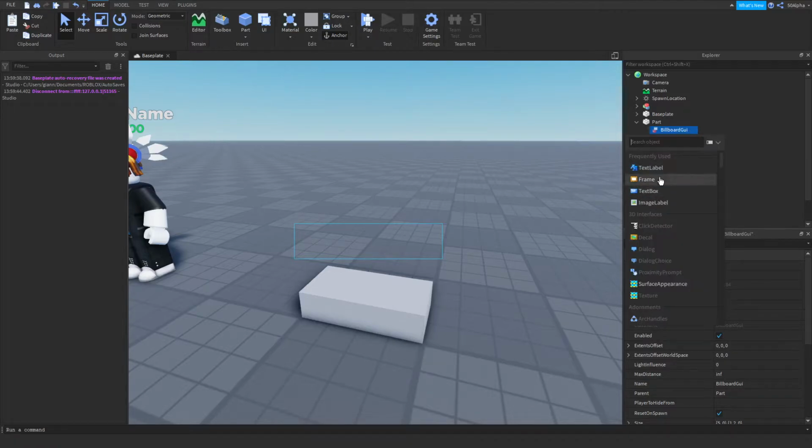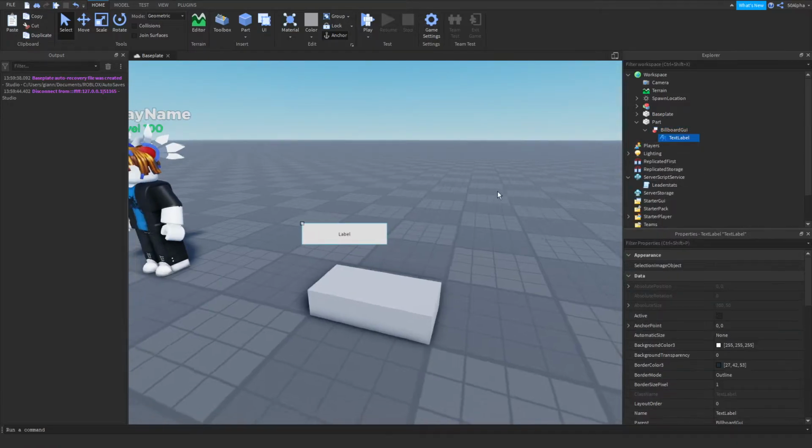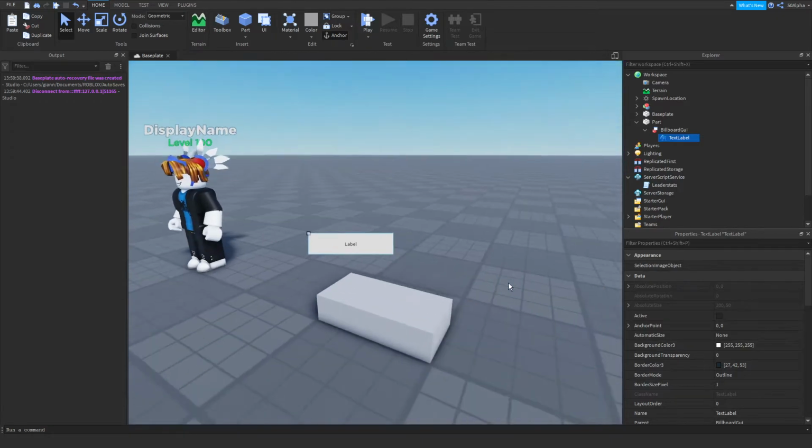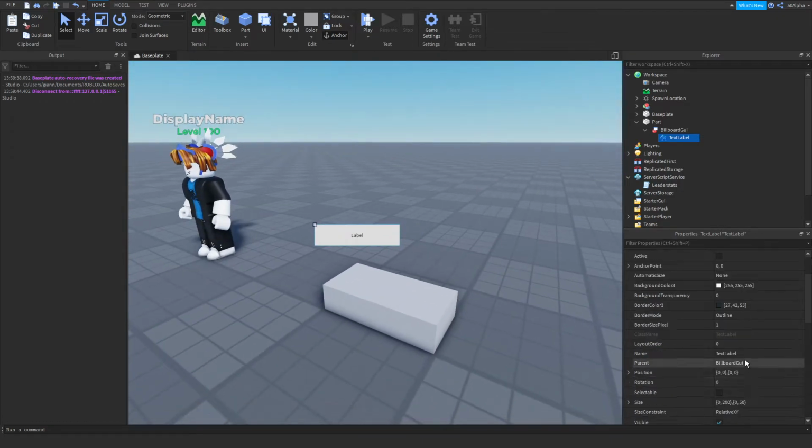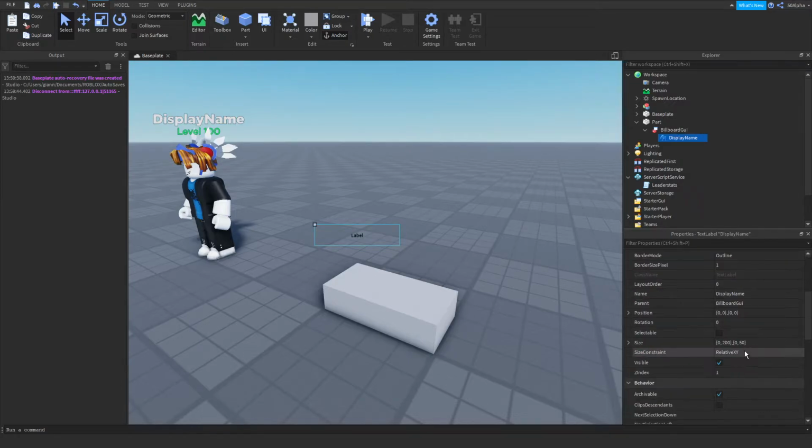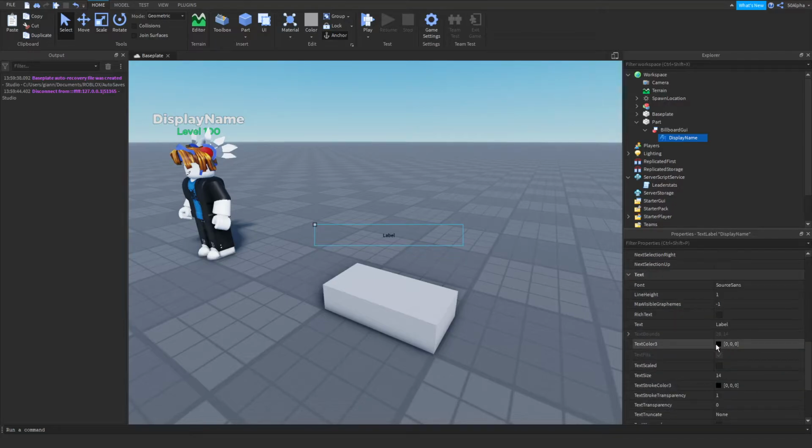Now I'm actually going to start creating the text labels to display the name and level. So I'm going to do this display name first. I'm going to write display name as the name. I'm going to get rid of the background. I'm going to scale it all the way up on the X axis and let's say 0.6 on the Y. And then I'm going to make it look nice. Just give me a second. I'm going to use the Gotham Black font. I'm going to scale it up.